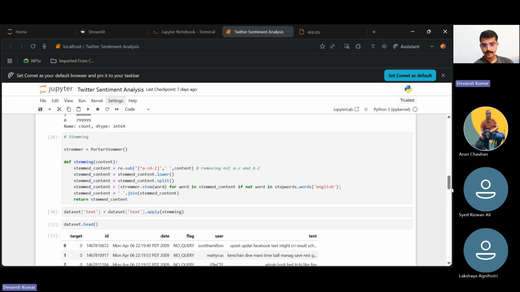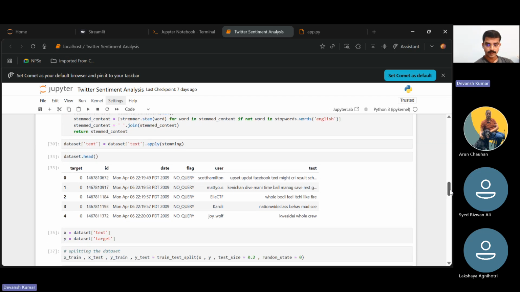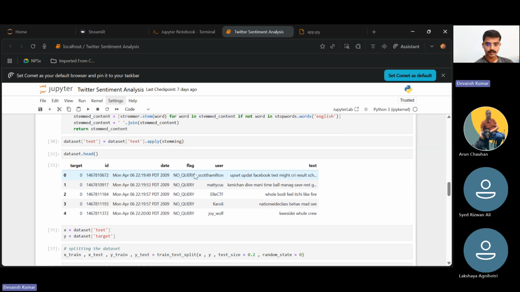So we are applying stemming all over the text in the data set. We just mentioned the parameters in the last code and then we are applying stemming. After stemming, we have got the data set almost cleaned and ready to be fed into the model.